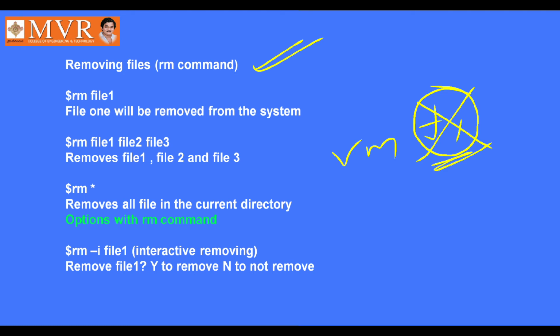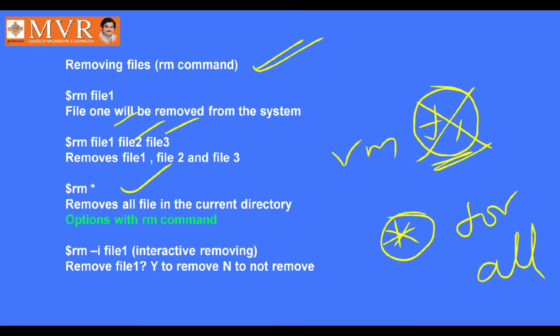Similarly, rm can also be used for several files at a time. So rm f1 f2 f3 will remove file 1, file 2, file 3 all at once. And if you use rm star, see, this is rm star. Star in Unix stands for all. Star means for all, so all the files. So whenever you type rm star, each and every file in your directory will be removed from the directory. So it should be used very carefully.